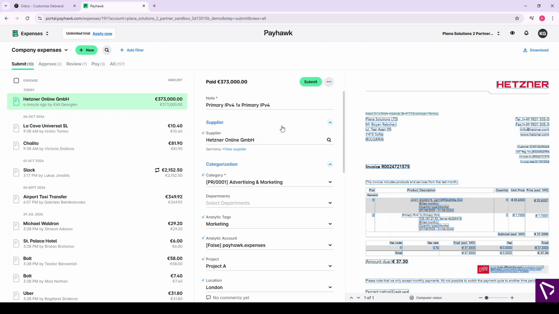Next up is the supplier. As you can see, the system automatically fills in the supplier from our invoice. However, in certain cases, the name on our supplier could be different from the one in the invoice, which could kind of lead the system away, and it could try to add a duplicate of that account. Now, Payhawk always tries to match the supplier to an already existing one. So it's always a good idea to double check your supplier and check if it is under existing suppliers.